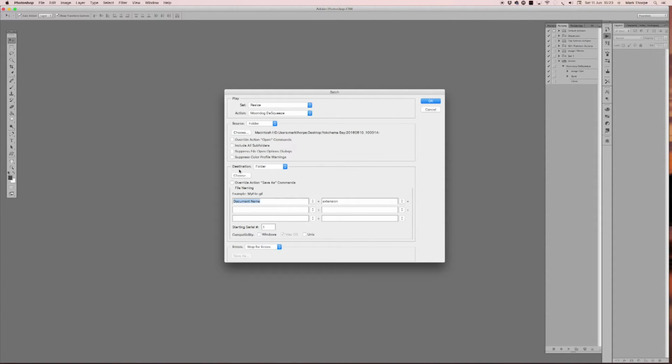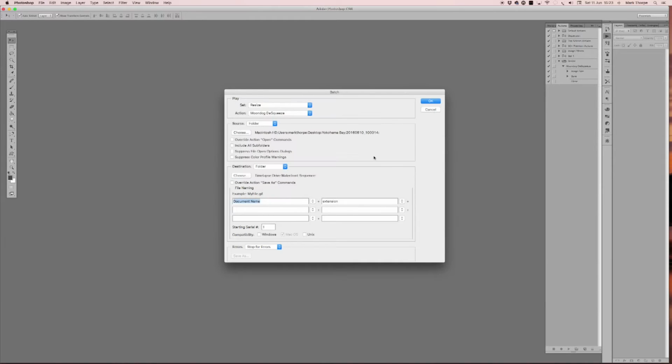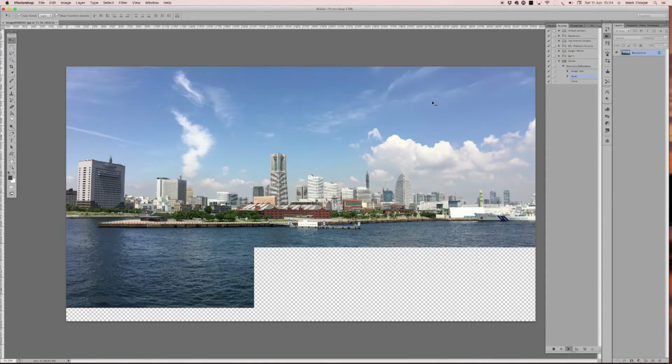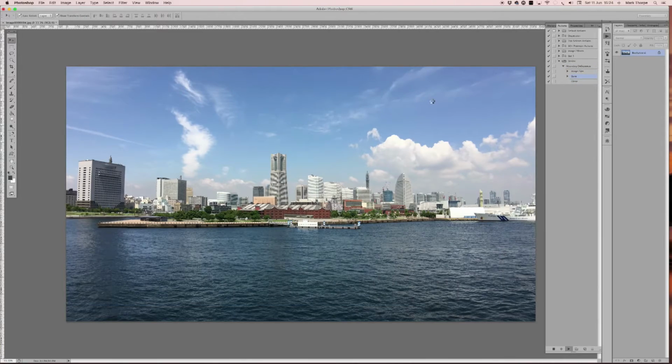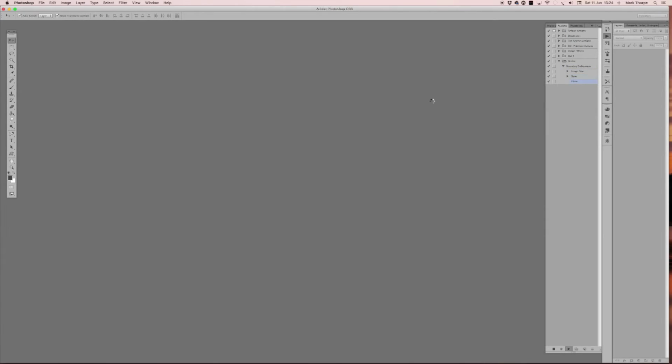So we choose that. Our destination folder, again, we'll choose that, is in the time-lapse drive, waterfront sequence that we just created, and we choose that. Okay, now this is all we need to do. So if we go OK, what's going to happen now is every image in our source folder is going to be opened, it's going to be resized, and it's going to be saved into the destination folder. Now, how simple is that?